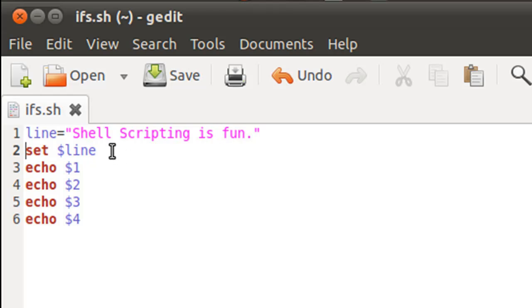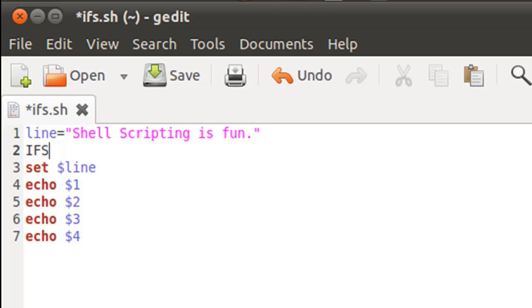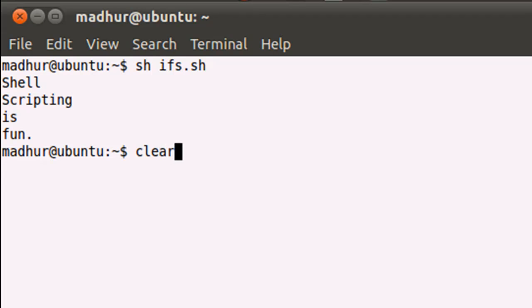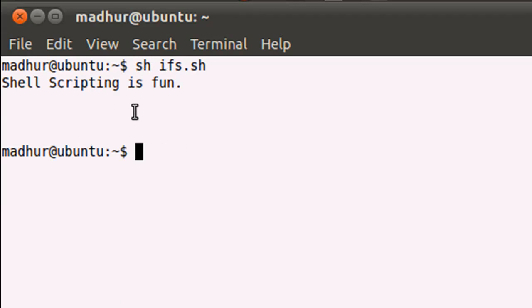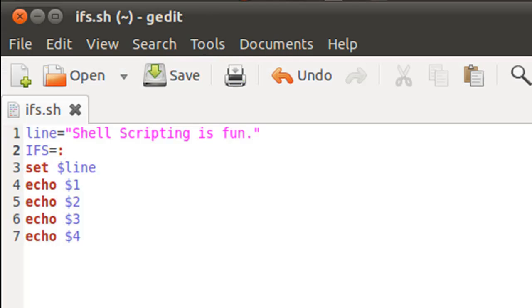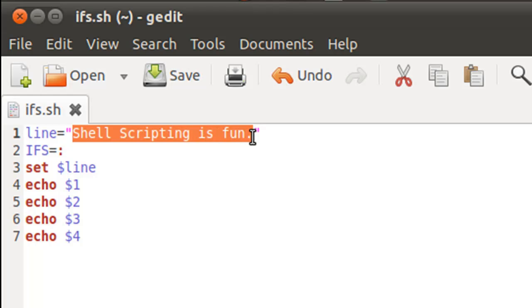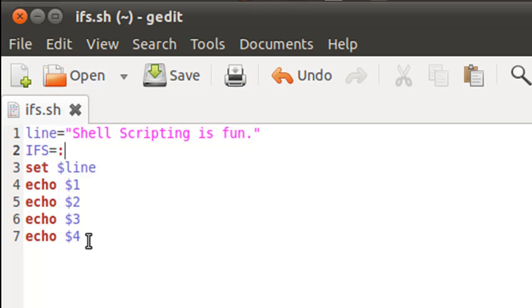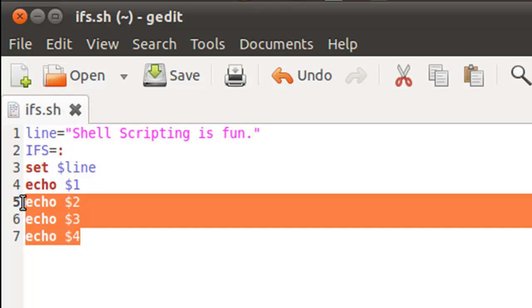But if I change the value of IFS by typing in IFS equal to colon, right? Let me save this file, and let me clear the screen, and when I execute the script, now you see that the entire sentence, shell scripting is fun, is being displayed on one line, and then you see three blank lines of output. And that's because Unix started looking for the colon character instead of the space character this time in the sentence, and since it didn't find any colon characters, it thought that, okay, maybe this entire thing has to go in $1, and $2, $3, $4 didn't get any values, right? And that's why you saw three blank lines, and these three echo statements are responsible for them.